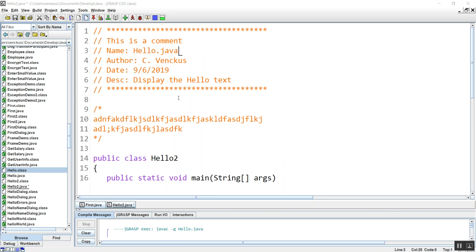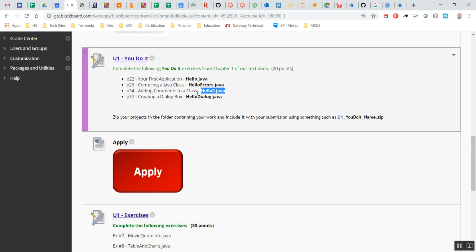So this was right away. If you did any of this, you could actually hand this in for both of them, and you're done with two. I was hoping to do more. The other one is just compiling a class. It has you put an error in there. That's what that one does. And then the dialogue.